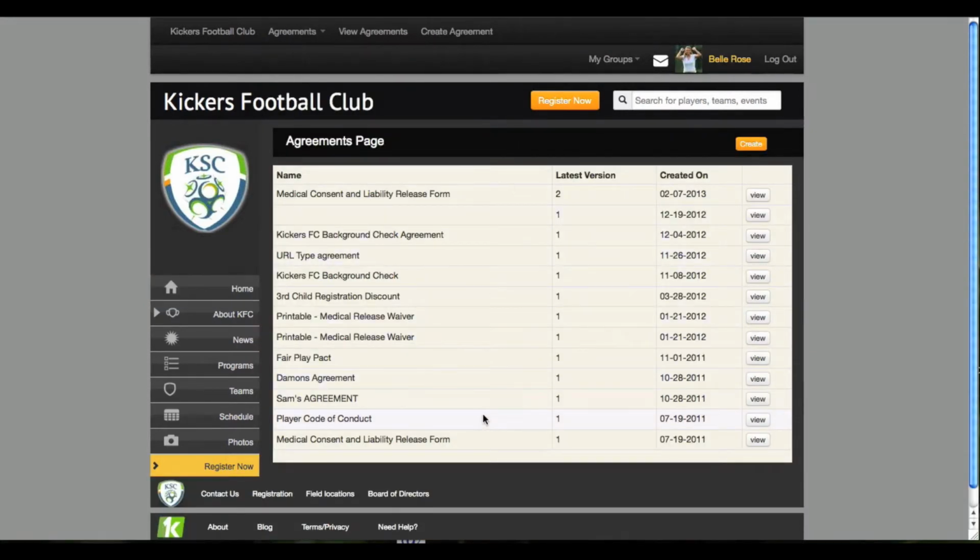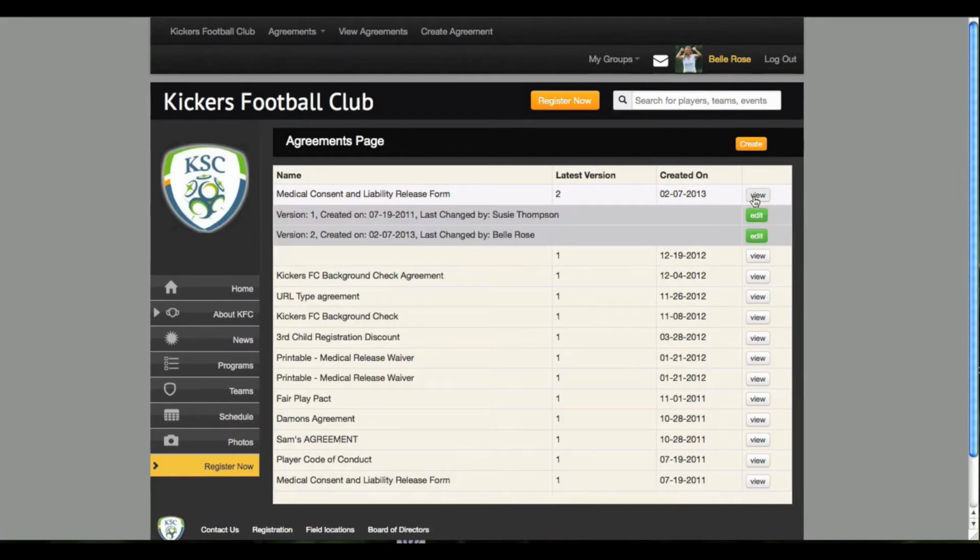From your Agreements library, make sure that your existing agreements look the way that you want. You can click on View and Edit to modify any of your existing agreements, or click on Create to create any new agreements you might need for your new season.